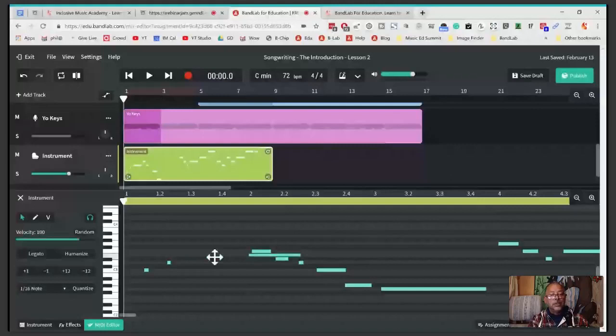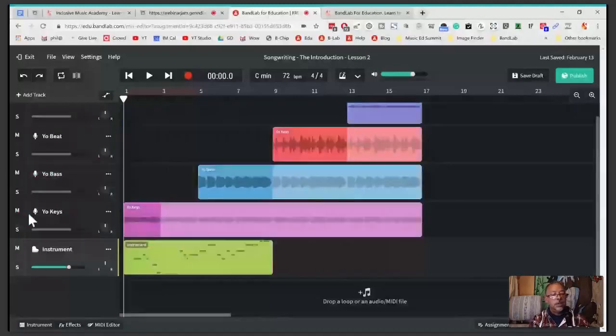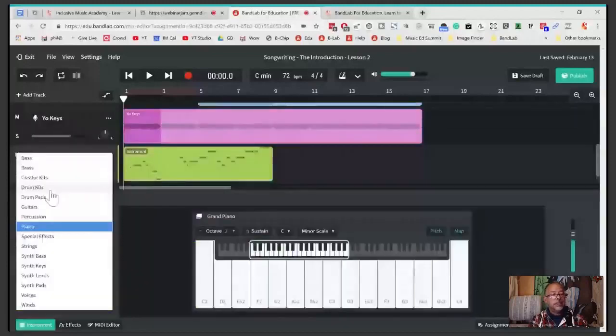If I didn't want to do that, I can just undo. Top left-hand corner. So we've got some fabulous instruments. I started with a piano, but as you can see here, there are brass, creator kits, drum kits, pads, guitars, percussion, special effects, strings, bass, keys, leads, pads, voices, and winds.